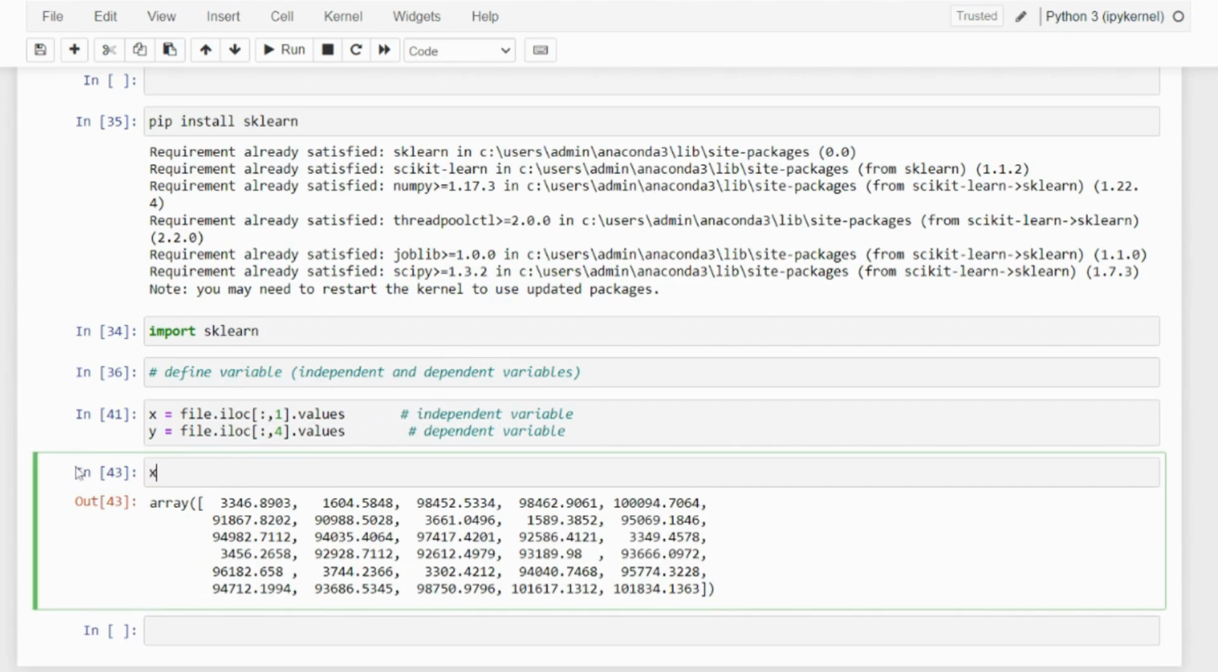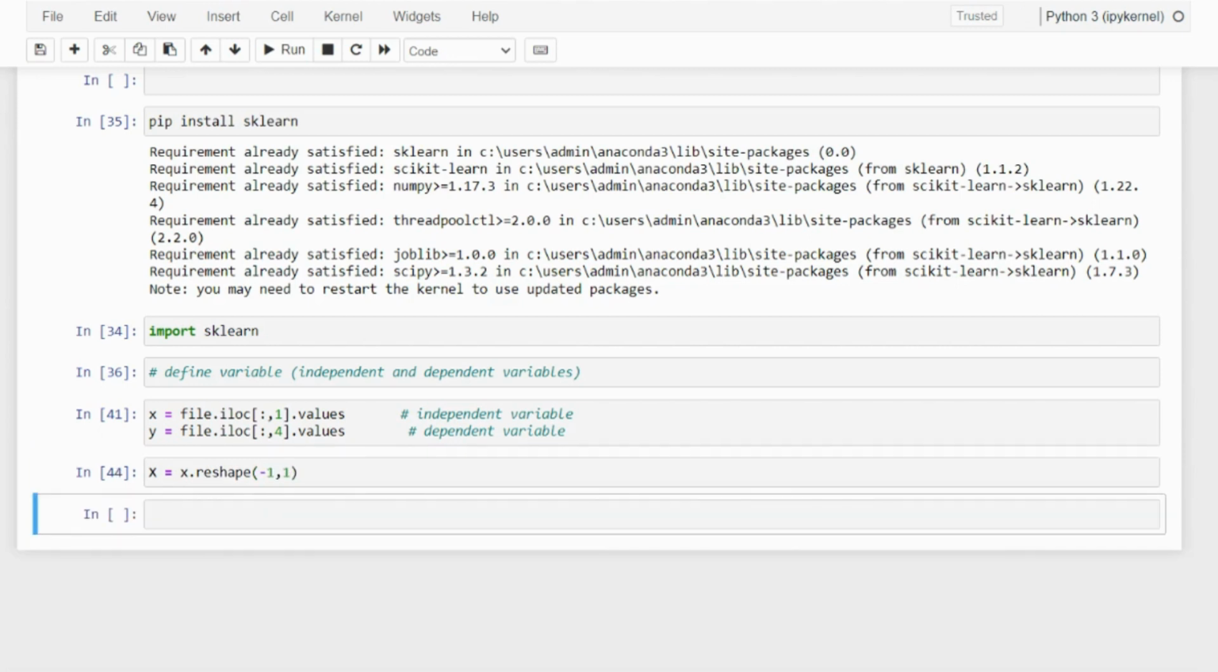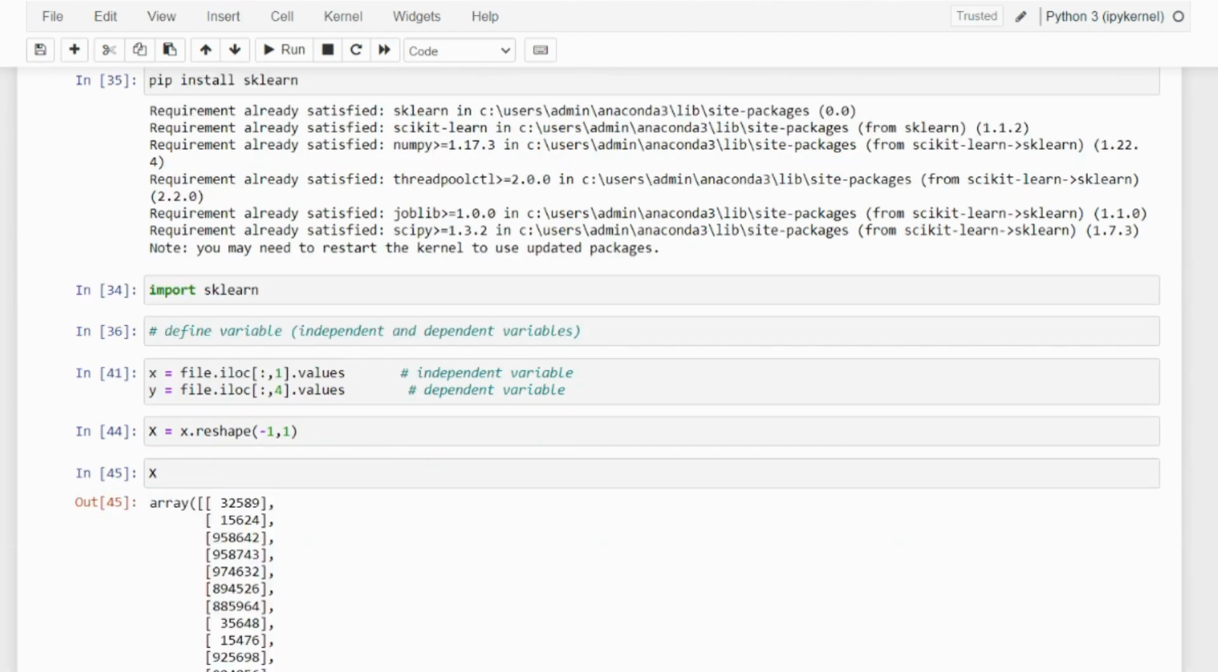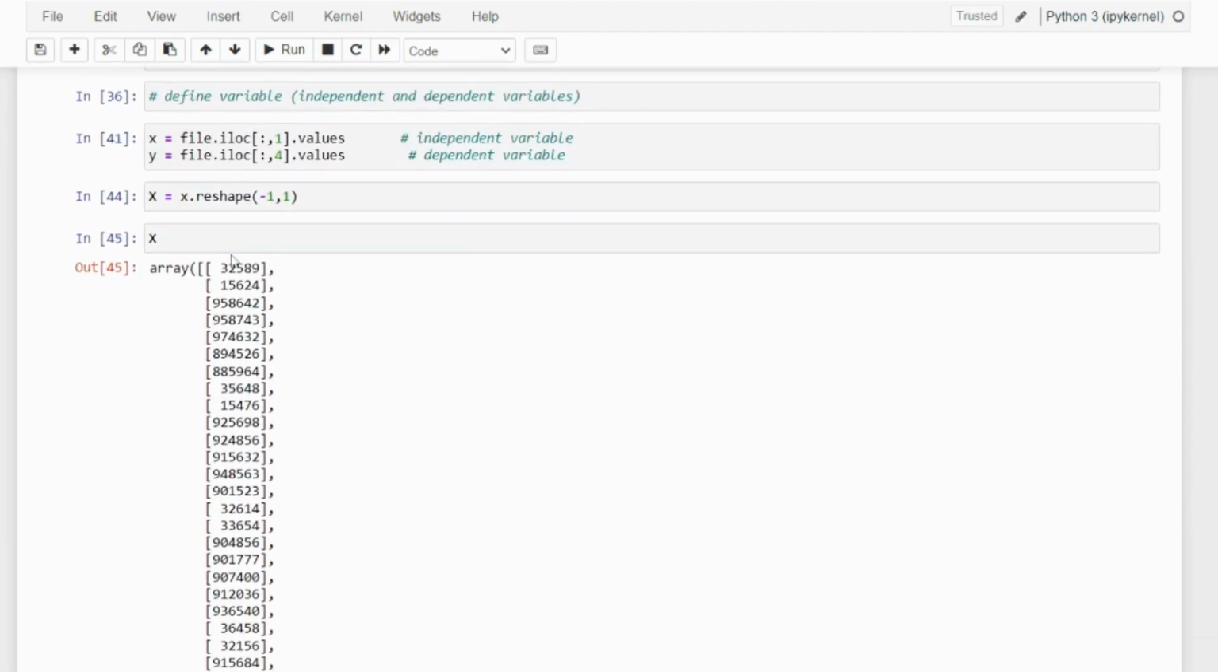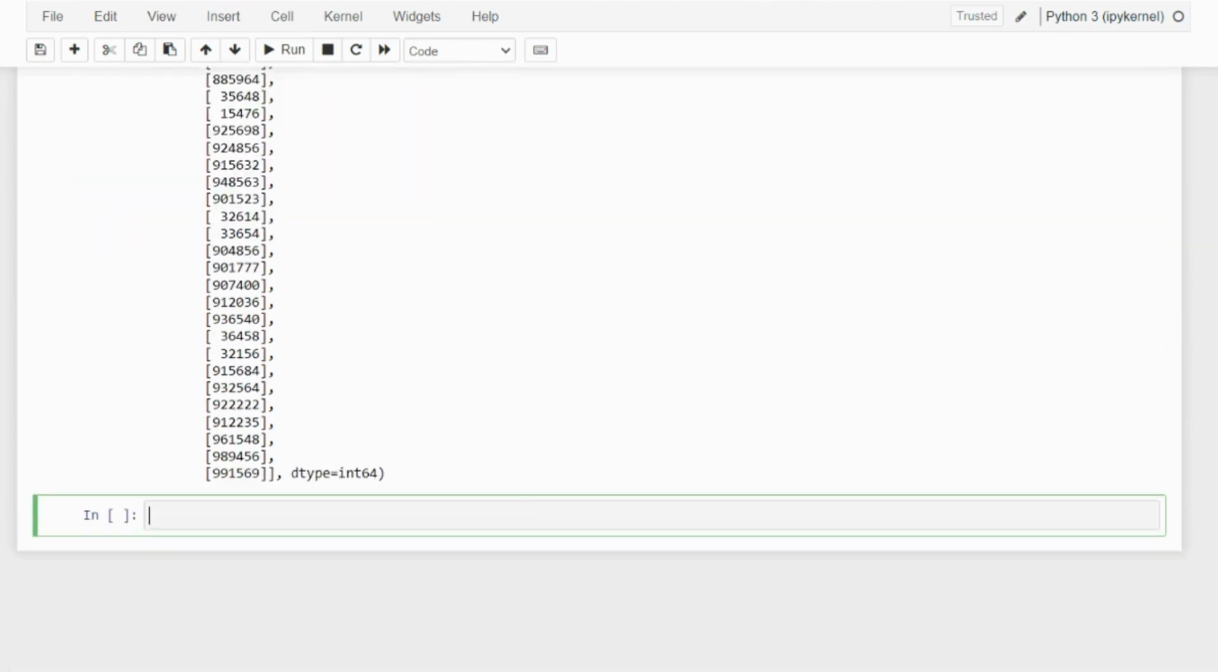Okay. So for x, I want x to be in my vertical format. So how to give that vertical format? You can do it by reshape also. Okay, so in this way. Now what is stored in x? In this way. Now why we want x in the vertical format, why we want y in the horizontal format? Let us see slowly.